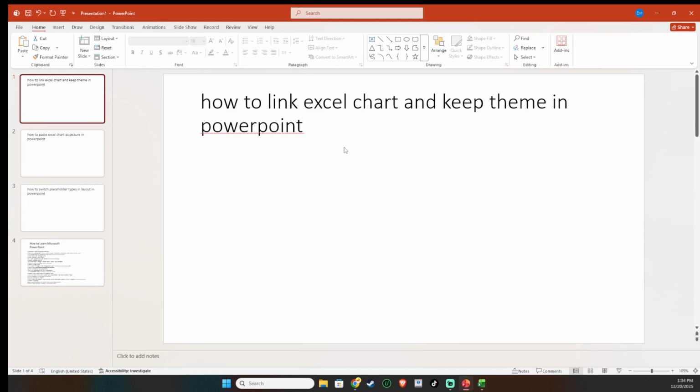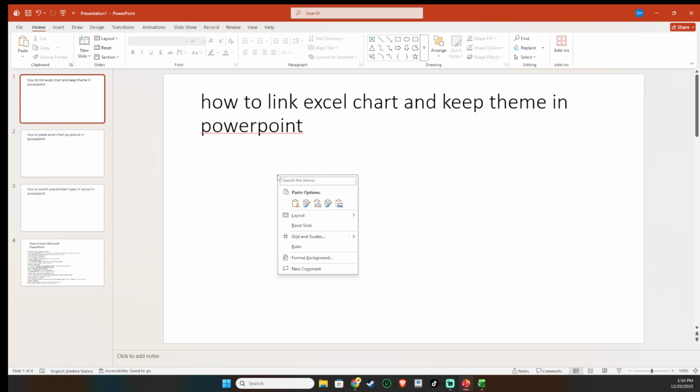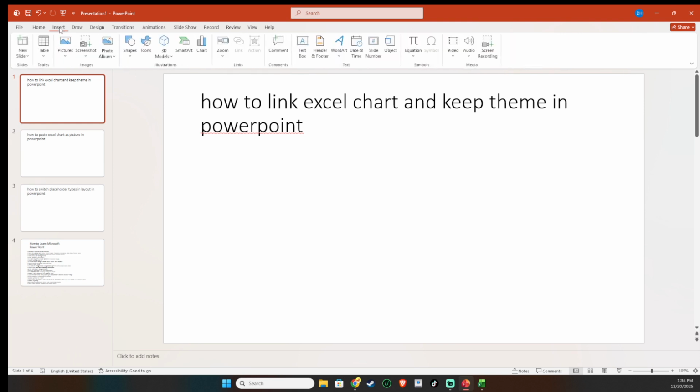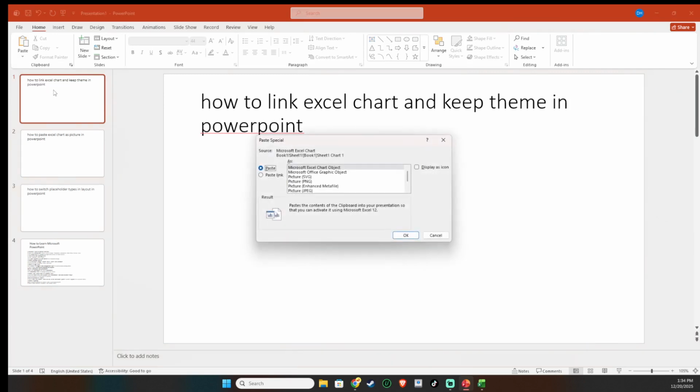Switch over to your PowerPoint slide where you want the chart to appear. Instead of a regular paste, go to the Home tab, choose Paste, then Paste Special. In the dialog, select Paste Link and choose Microsoft Excel Chart Object. This is the key step.